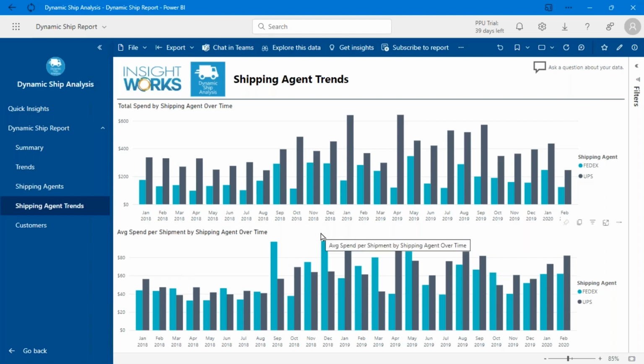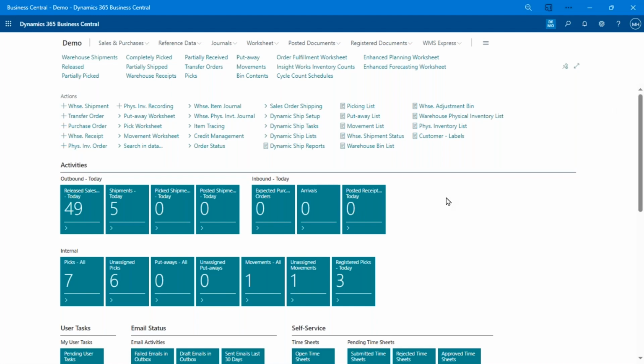With Dynamic Ship, because it's all the same interface and we can talk to any carrier, what we find is people that were using one carrier all of a sudden start using many more carriers because they're finding to ship to a certain state or a specific customer or whatever, they're actually getting better rates, and they're able to make use of those alternate carriers to get a better shipping experience for the customers. All right, so that's the analysis app. And again, all that information is in Business Central. You can pull it out into your own dashboards or do whatever the heck you want with it.